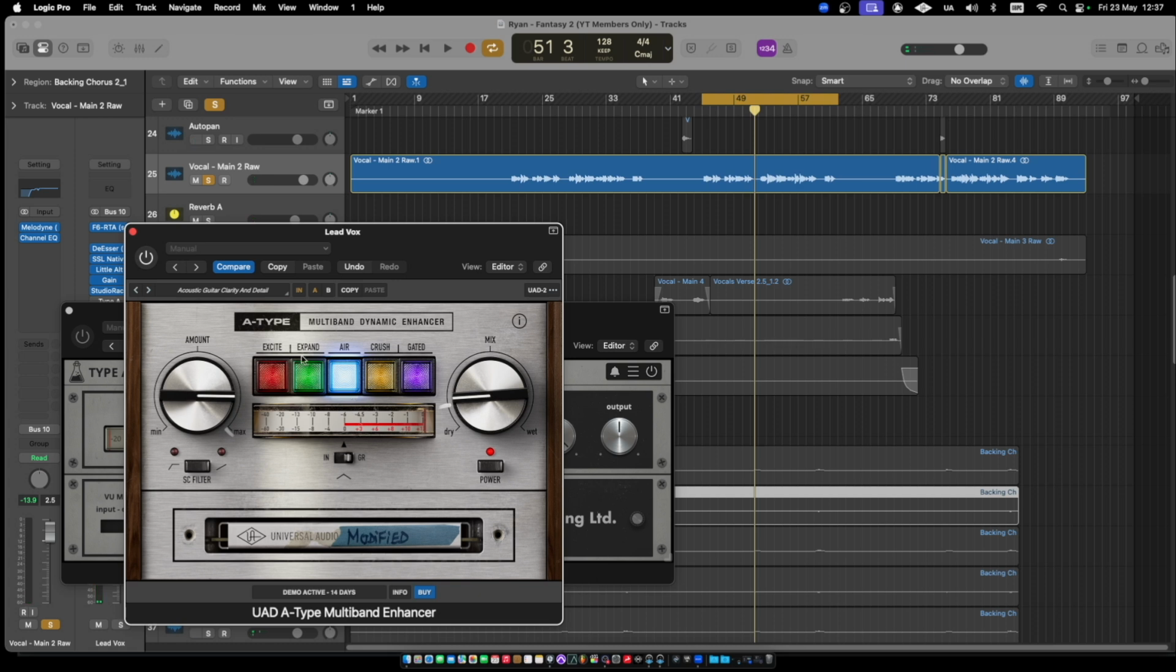So let's go ahead and throw on the UA, starting with air. Obviously, this is the mix and this is the amount. So I'll sort of play around with the settings to see what sounds good. Sometimes I go extreme, so bear with me.